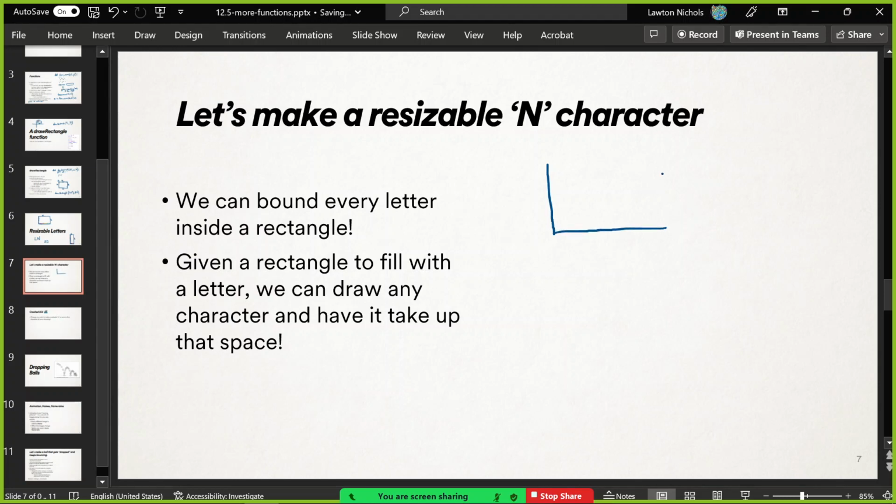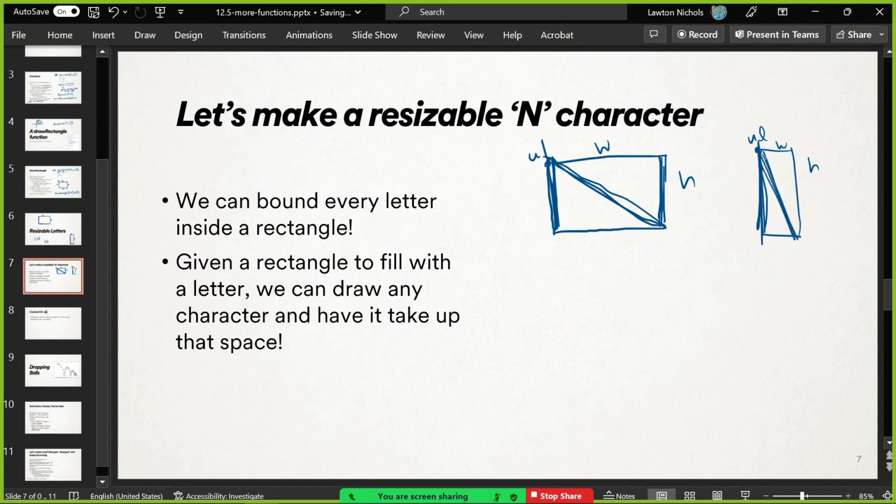here's what it would look like to draw an N in this rectangle. Like it's got an upper left, it's got a width, it's got a height. I think you can imagine what needs to happen, like figure out the coordinates, go to here, all that stuff. And then I can call it multiple times. I can make a very skinny N that has its own upper left and its own width and its own height. And I'll pass those along, and it'll draw it like this. That's pretty cool.